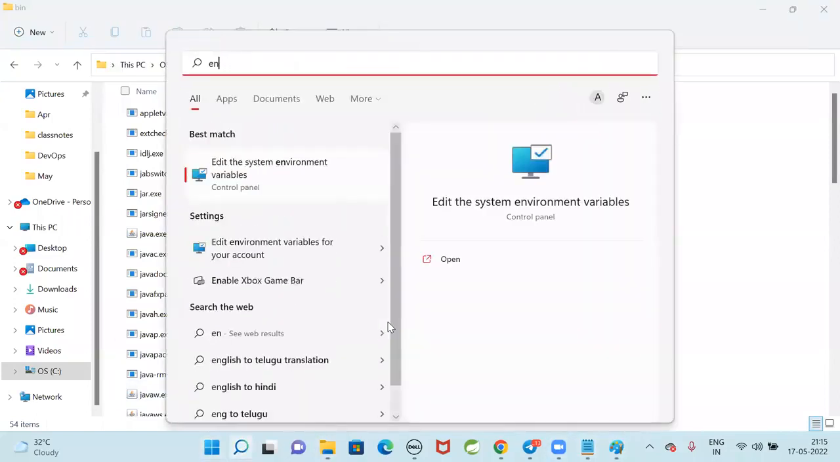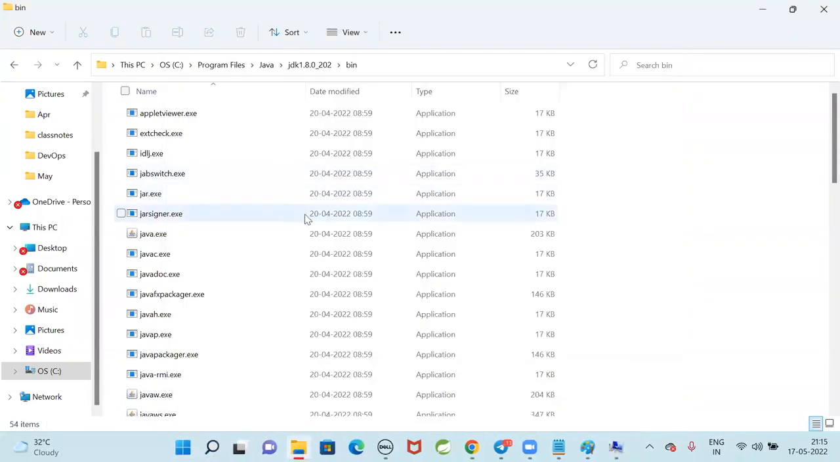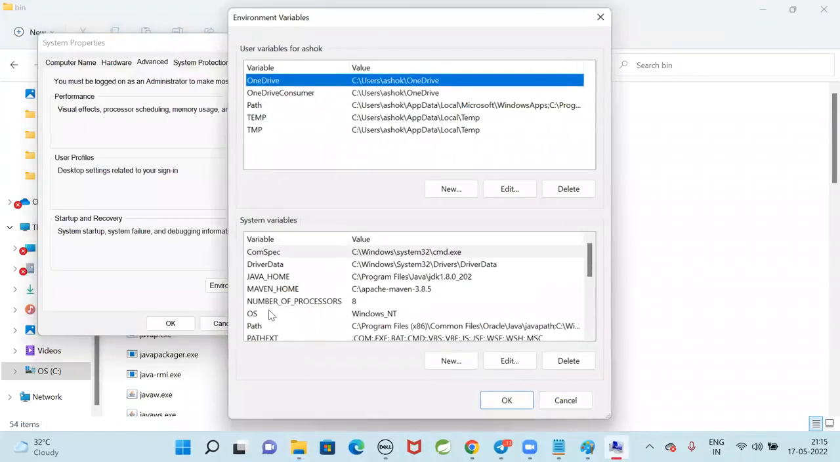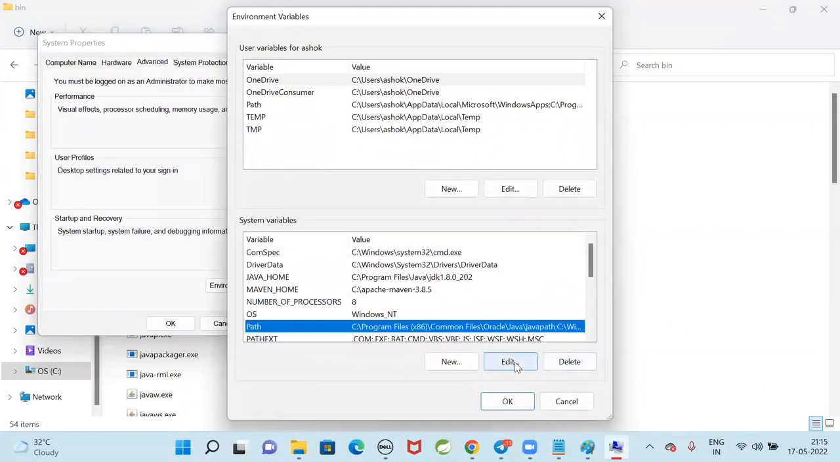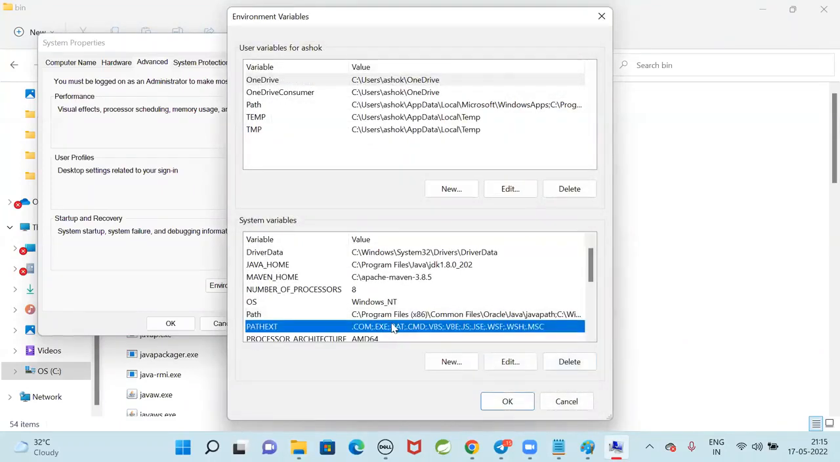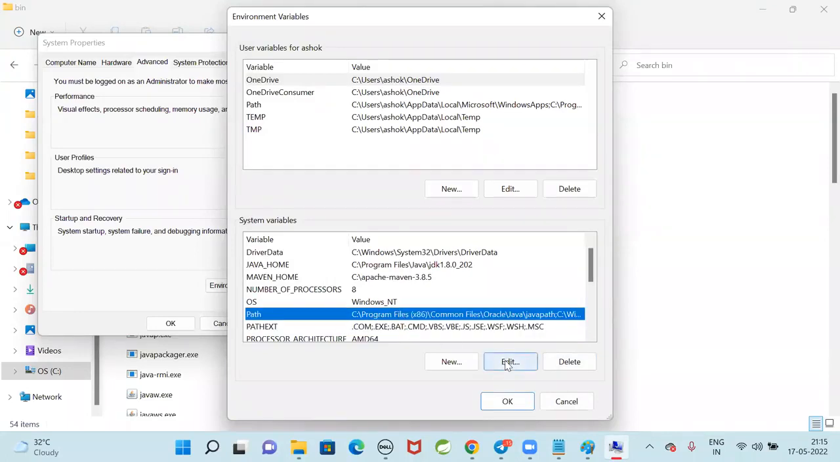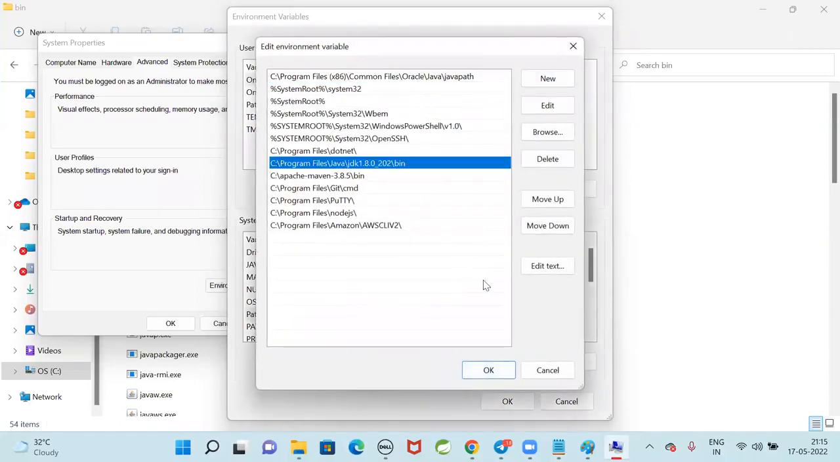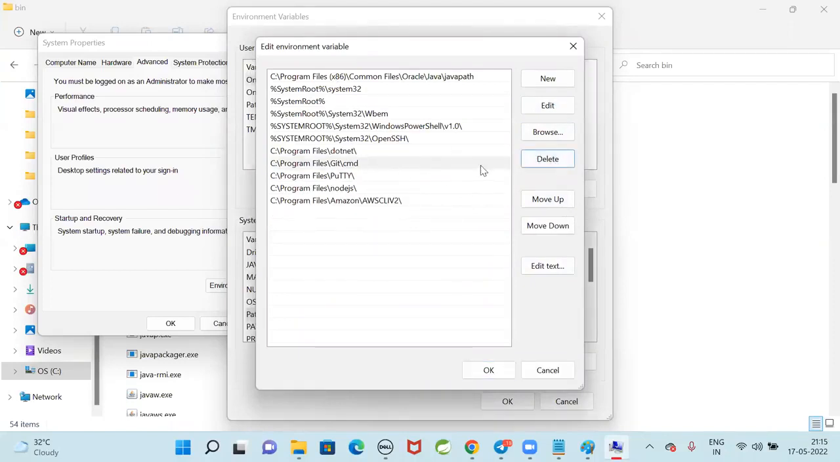Go to system environment variables. Here we already have a path, guys, so don't delete it. Click on Edit. Already the path will be available in every operating system. If the JDK path is not available, for example, then we need to click on New and give the JDK path up to the bin directory.